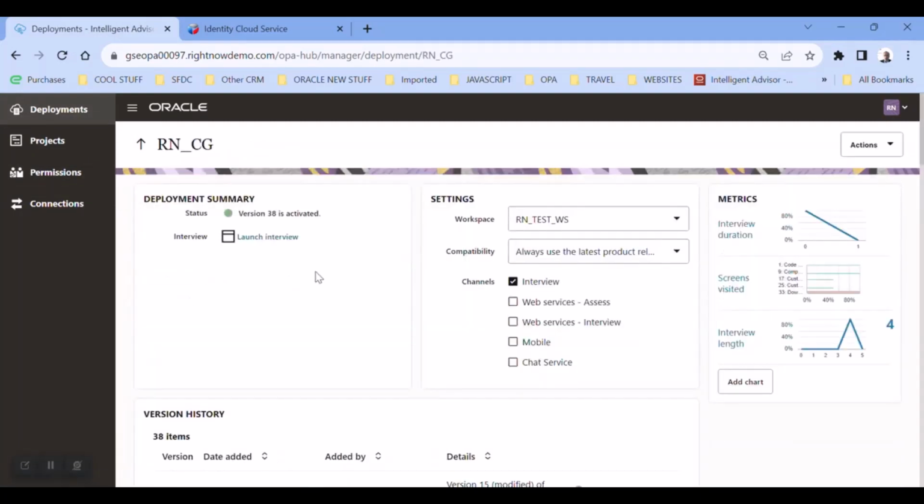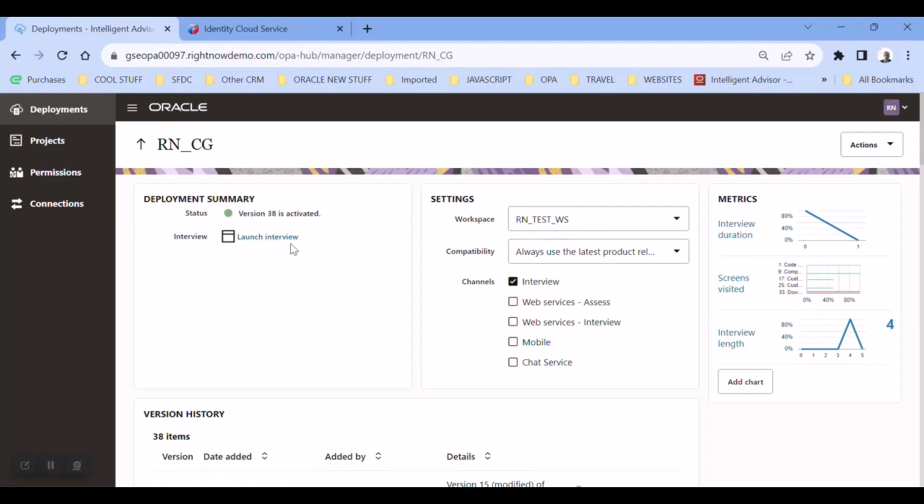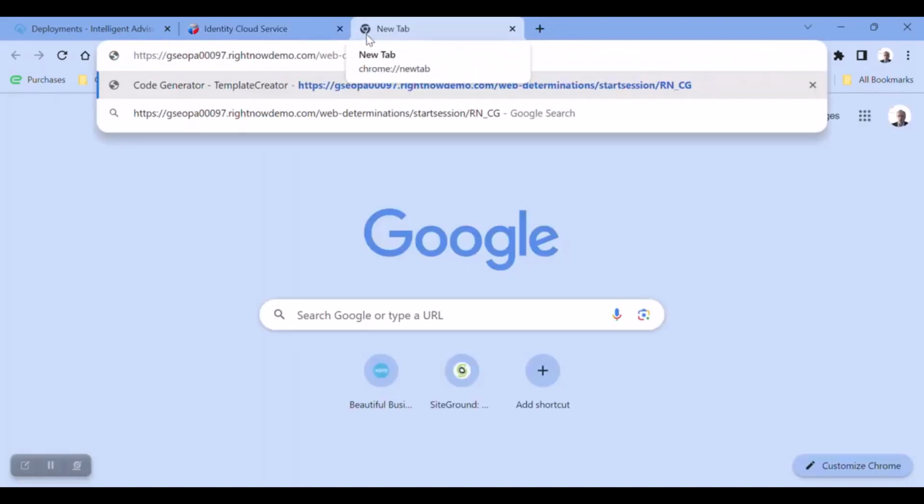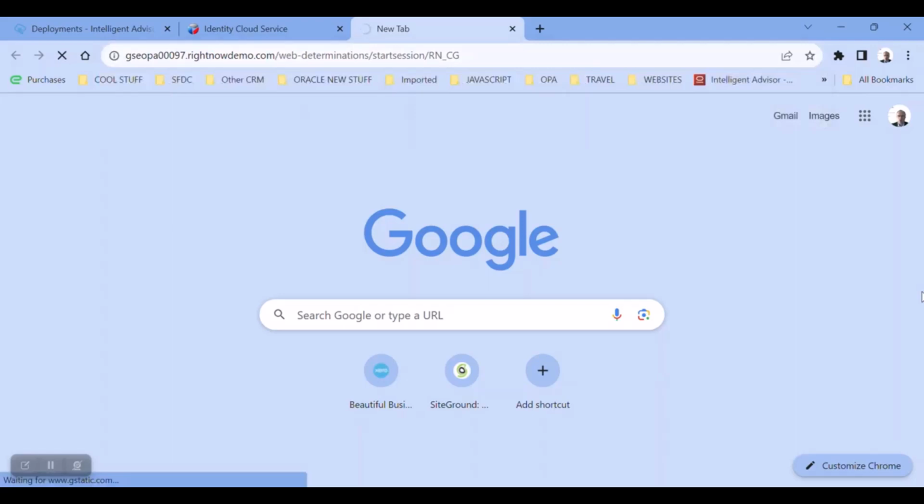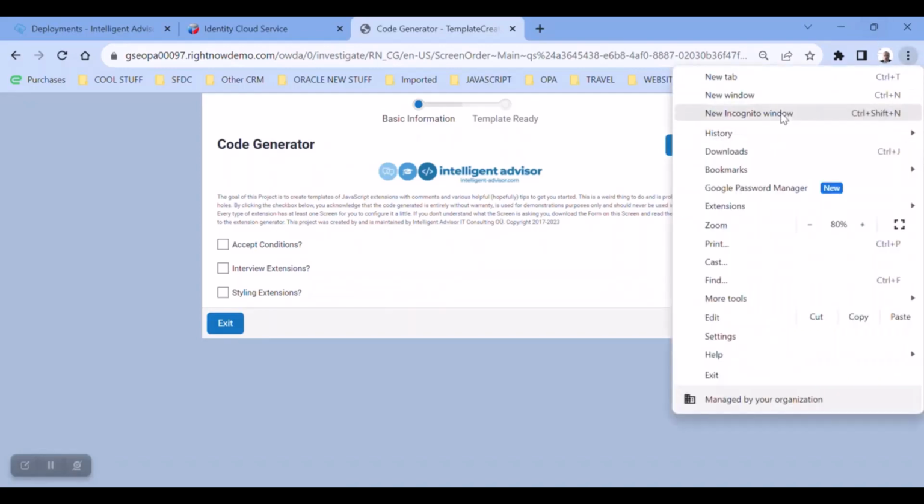I have a deployment here, which is currently residing in this workspace. So I should be able to now test that interview launch and see what happens in different circumstances. At the moment, I'm already logged into IDCS, so I'm going to open this up. And because I'm already logged into IDCS, there's already an authorization token. So with a bit of luck, 3, 2, 1, there we go. I can see the interview because I've already authenticated myself through IDCS.